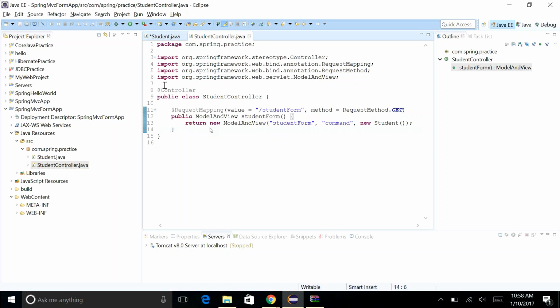So first of all, let us configure the web.xml, all that. Then we will go to the JSP pages. So go to WEB-INF. Save your Student.java also. It is not saved, it shows a star mark. You can click the save all button.